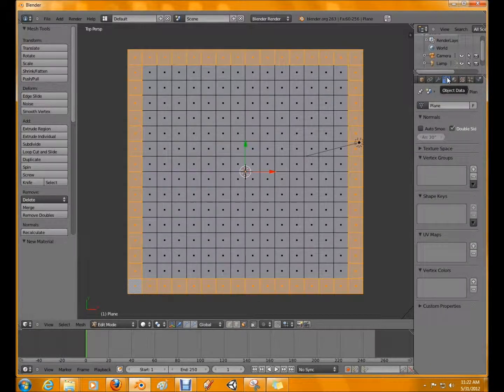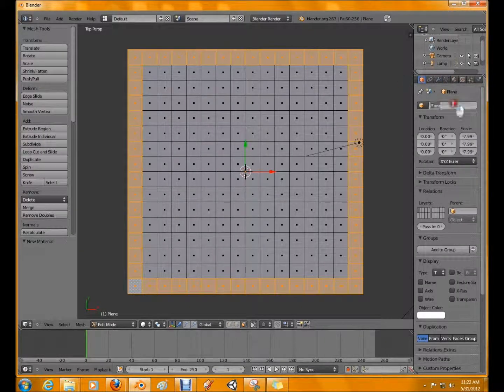Go to object data and call this ground, and go to object and click ground. Oops, spelled it wrong. For games like these, you want to be organized with your meshes. So this is our map right here. Here's the boundaries. Now we should make the things inside of it.